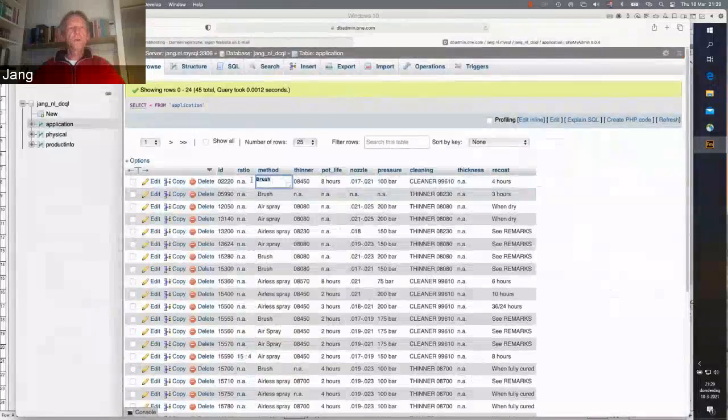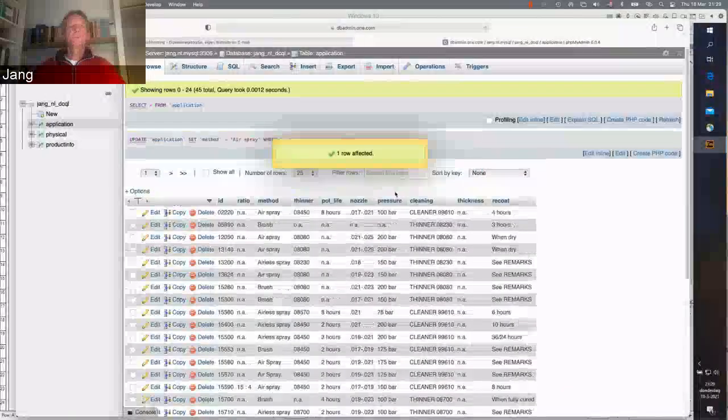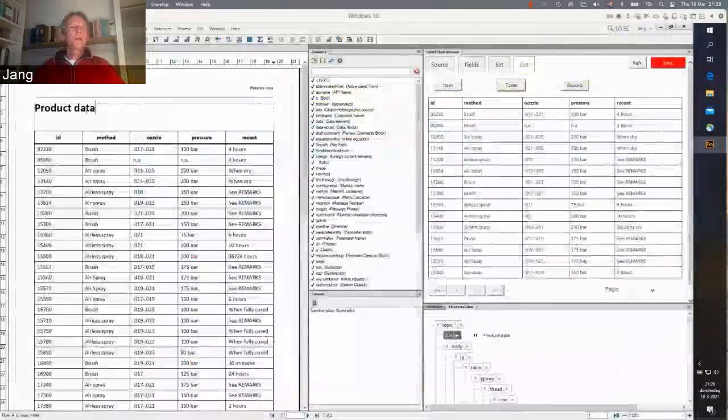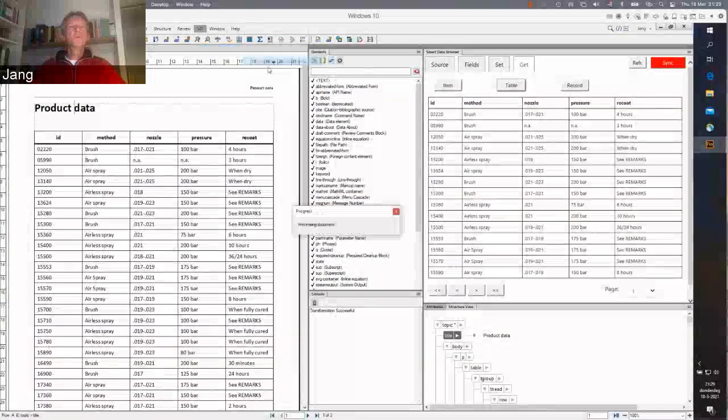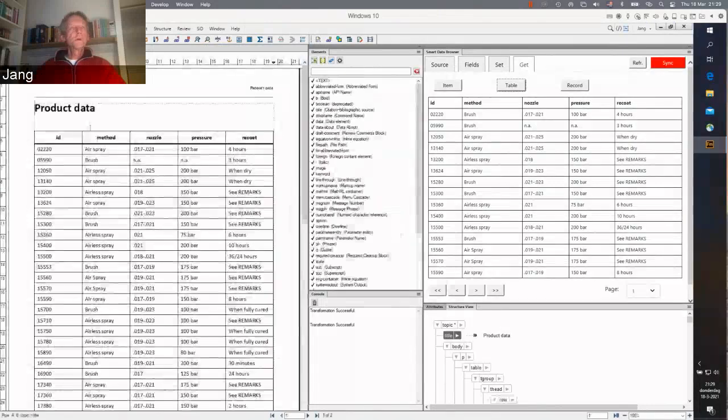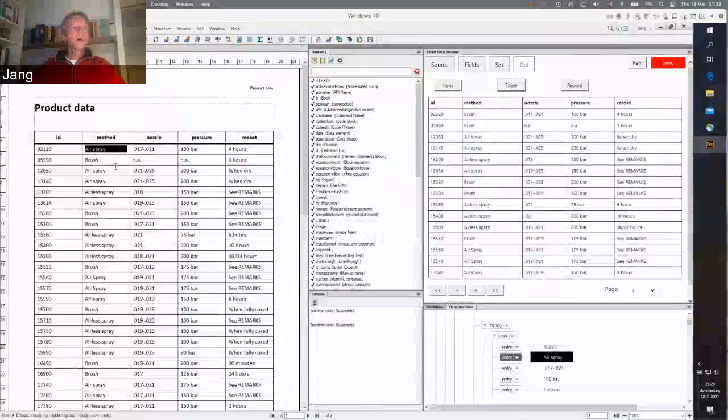If I change this into airspray, like so. Oh, this is changed on the internet. You can see here, this is on the internet, right? I'm going to go back to my FrameMaker, and I'm going to tell my FrameMaker to refresh the data in the document. And there you go. This is now airspray. So it actually refreshed the data.